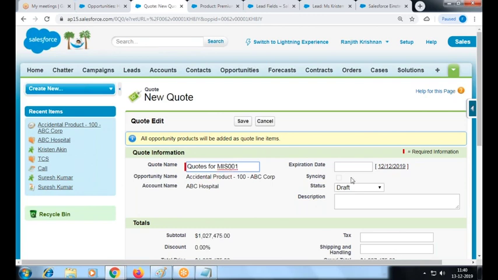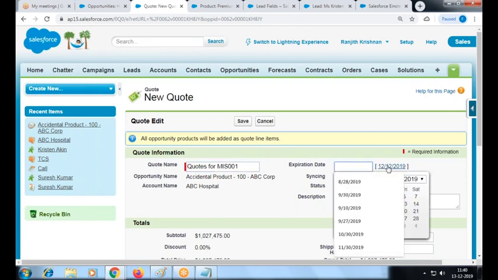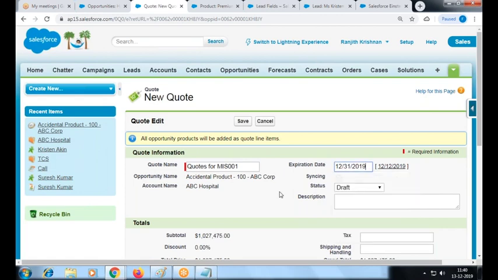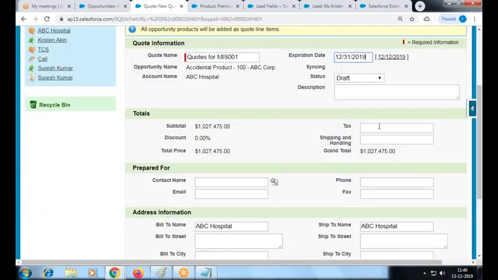Some name for the quotation, an expiry date for the quotation, and any discount or tax. It's just a general optional field. In case you are going to deliver some product, say garments, garments will have shipping and handling charges, right? So those things will be included.